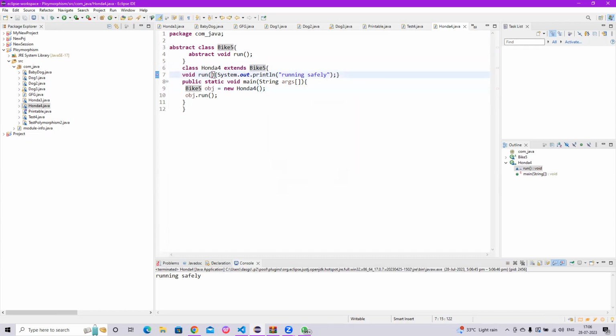Just see here, Bike is the abstract class. And what is the abstract method? Run. Abstract void run is the abstract method. After that, class Honda extends Bike. This is the normal extension that we already saw in normal inheritance.